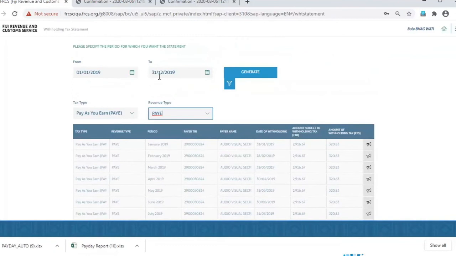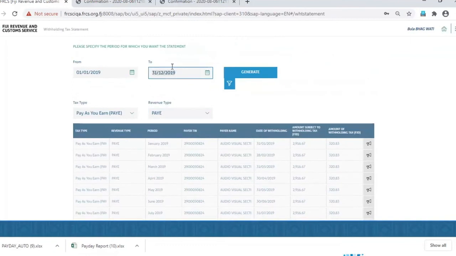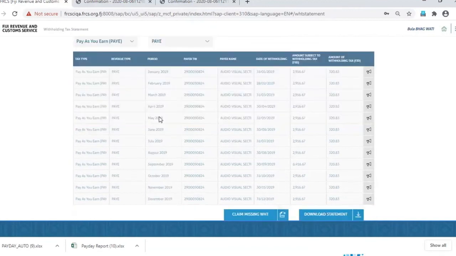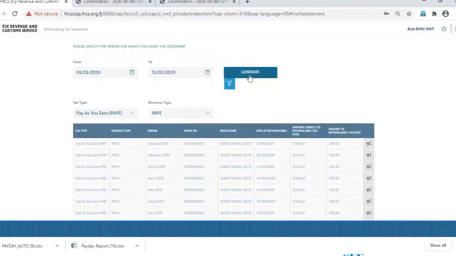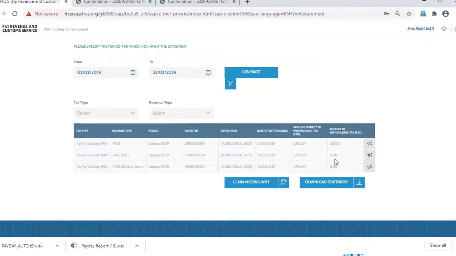Okay, you can also filter or view this statement depending on a specific tax type. So if I want to see the statement for the period of January only, I'll just put in the start date from to 31st January 2019, and when I click on generate, I will only see January details.